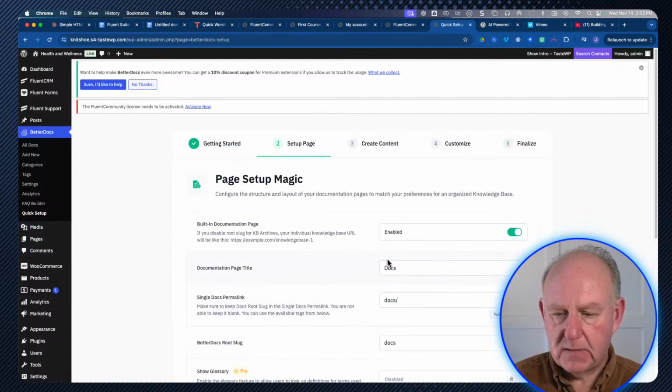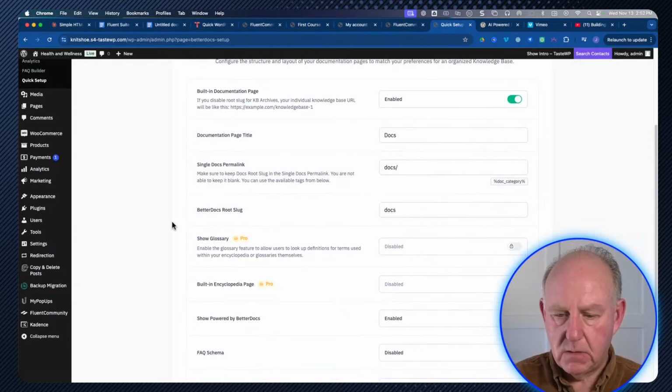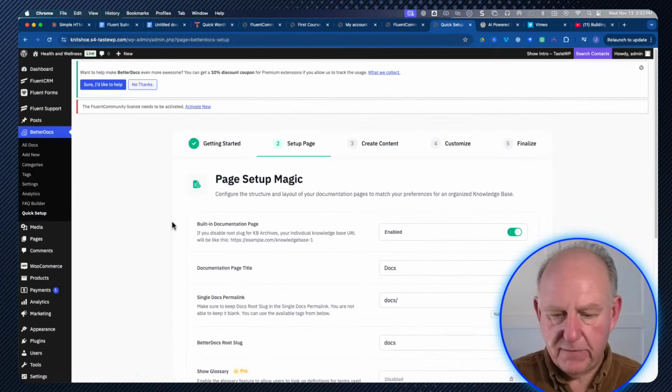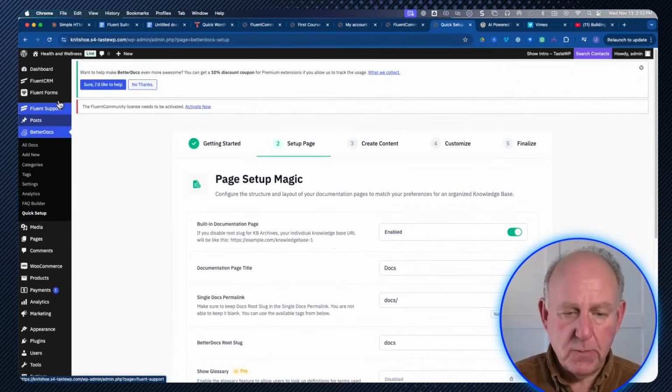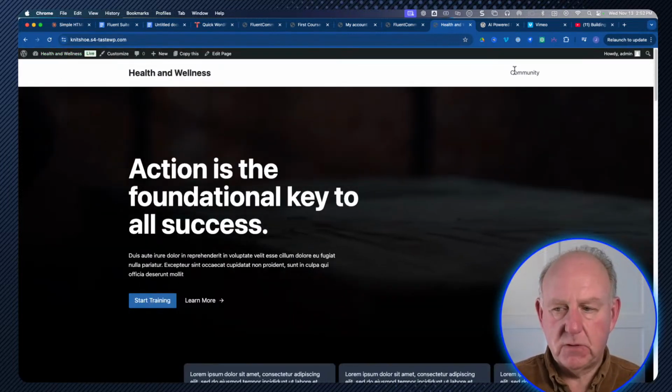So let's skip this step. I'm going to do built-in documentation. We're in Docs. There we go. And at any time, if I wanted to say, show me the documents, let's visit our site again. I might as well do it while we're here.